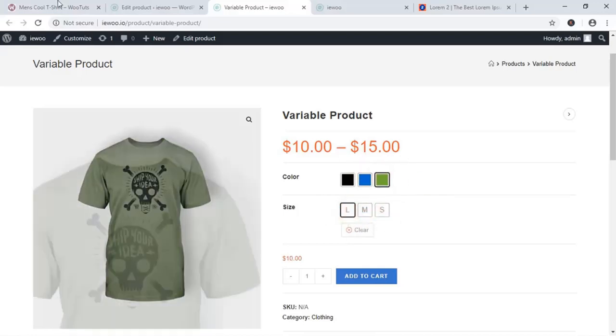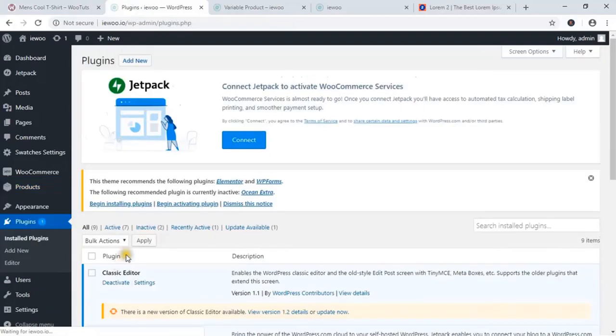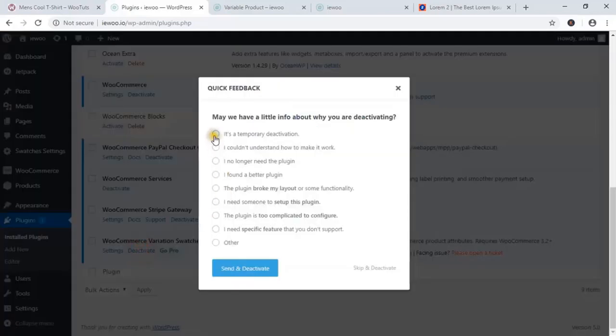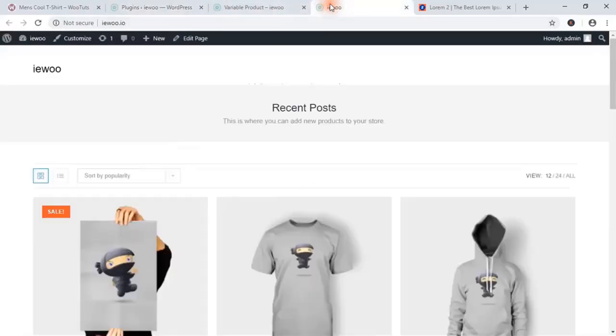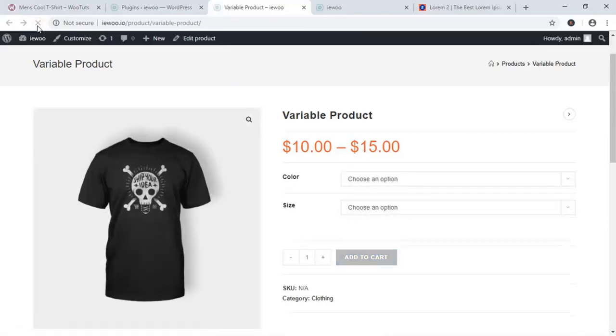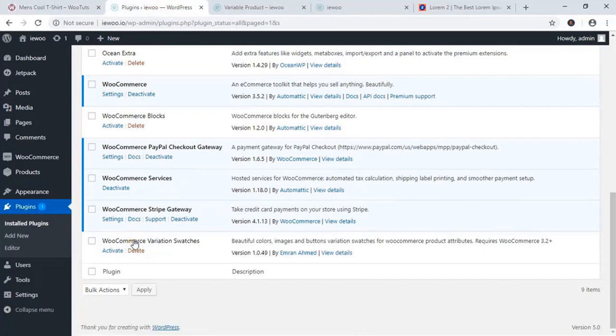Okay, if I uninstall the plugin, from the plugin section, this plugin, now reload this product. And now you can see the native select option of WooCommerce. So if you want nice color swatches, you can install this plugin.